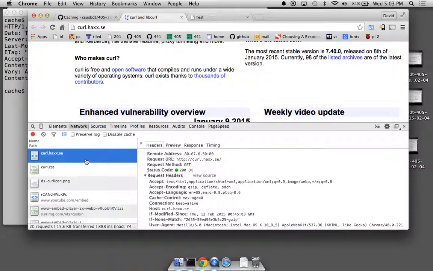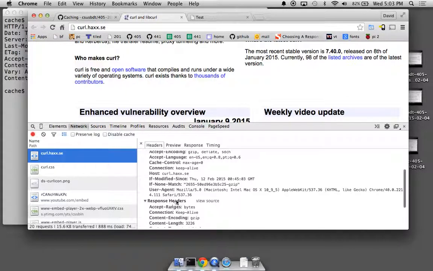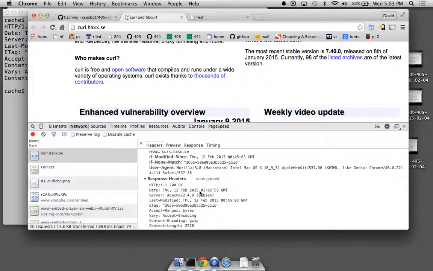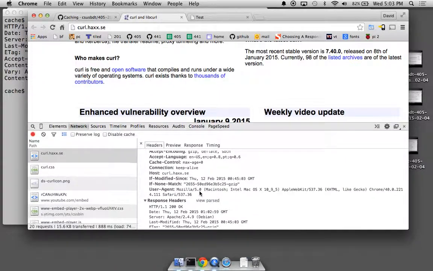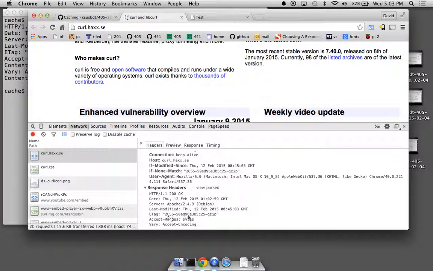So for some reason it's not. Here are the request headers. You see If-Modified-Since, If-None-Match. See that? If-None-Match right there. So we sent that, and the server returned 200. It should not return this. I don't know why it's doing that. So it doesn't seem to be working. This is not the right response. I don't understand what's going on. Why is it sending that back?